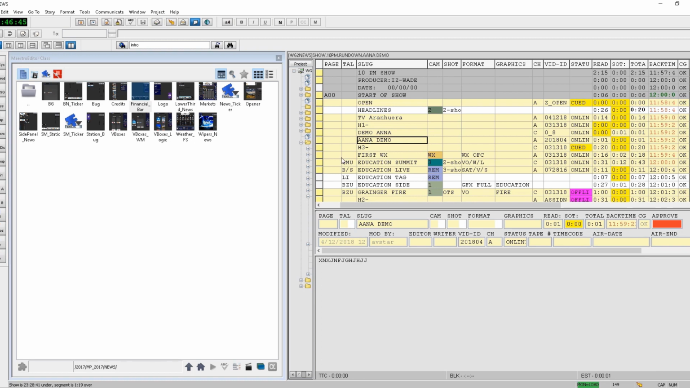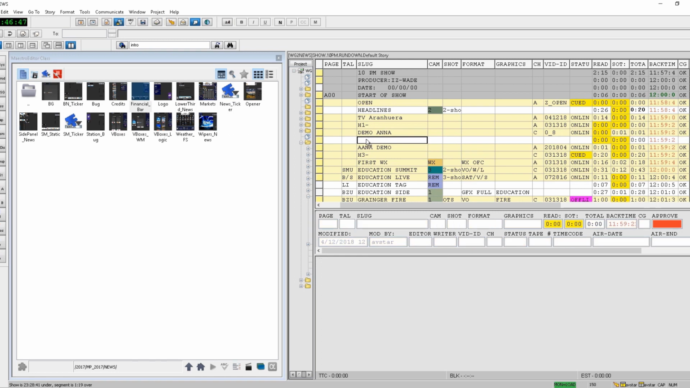Here is the rundown, where I create a new story and give it the name News. Now, I assign a video ID for a video that exists in MediaCentral Production Asset Management.